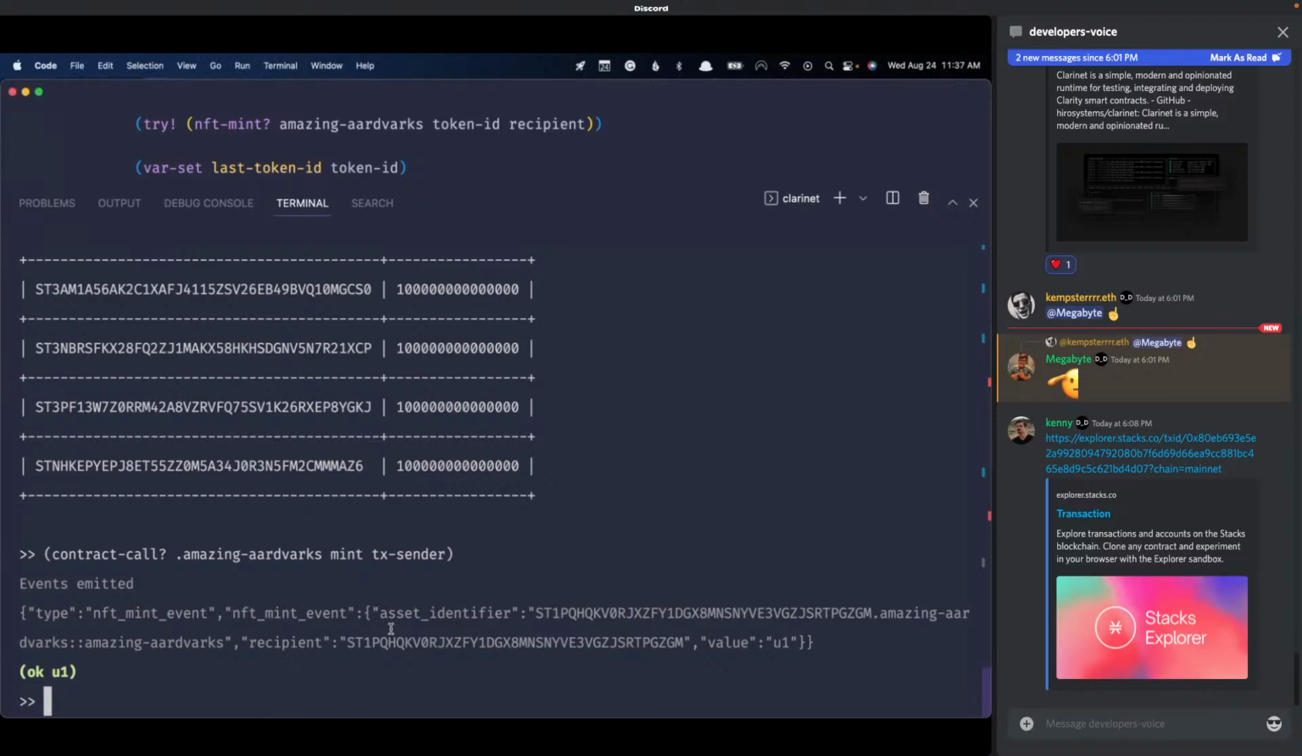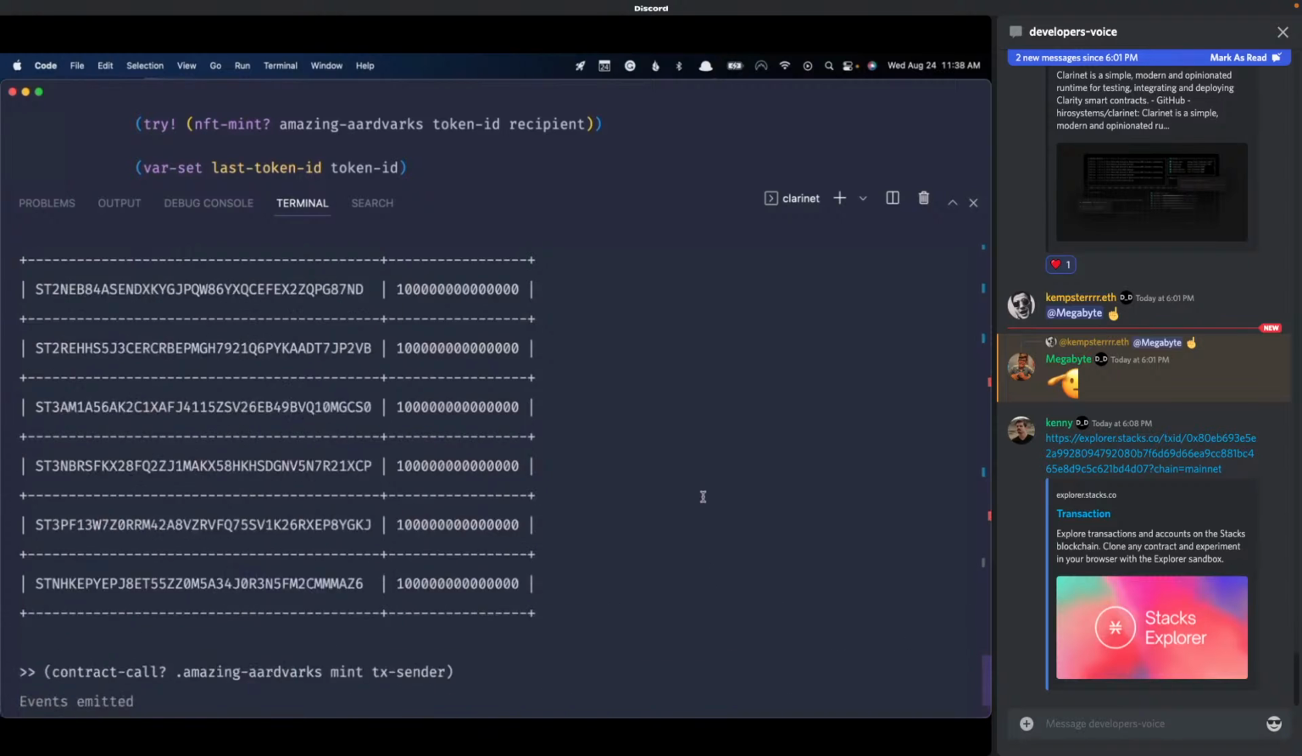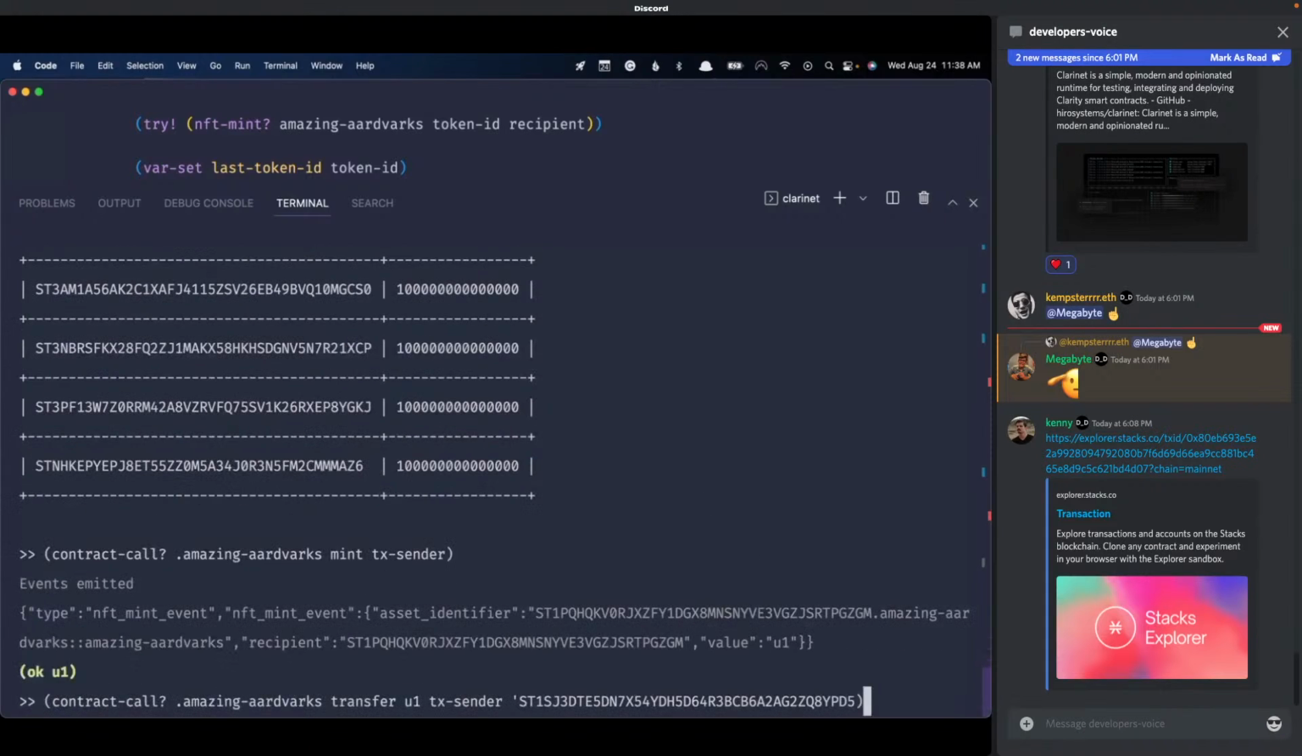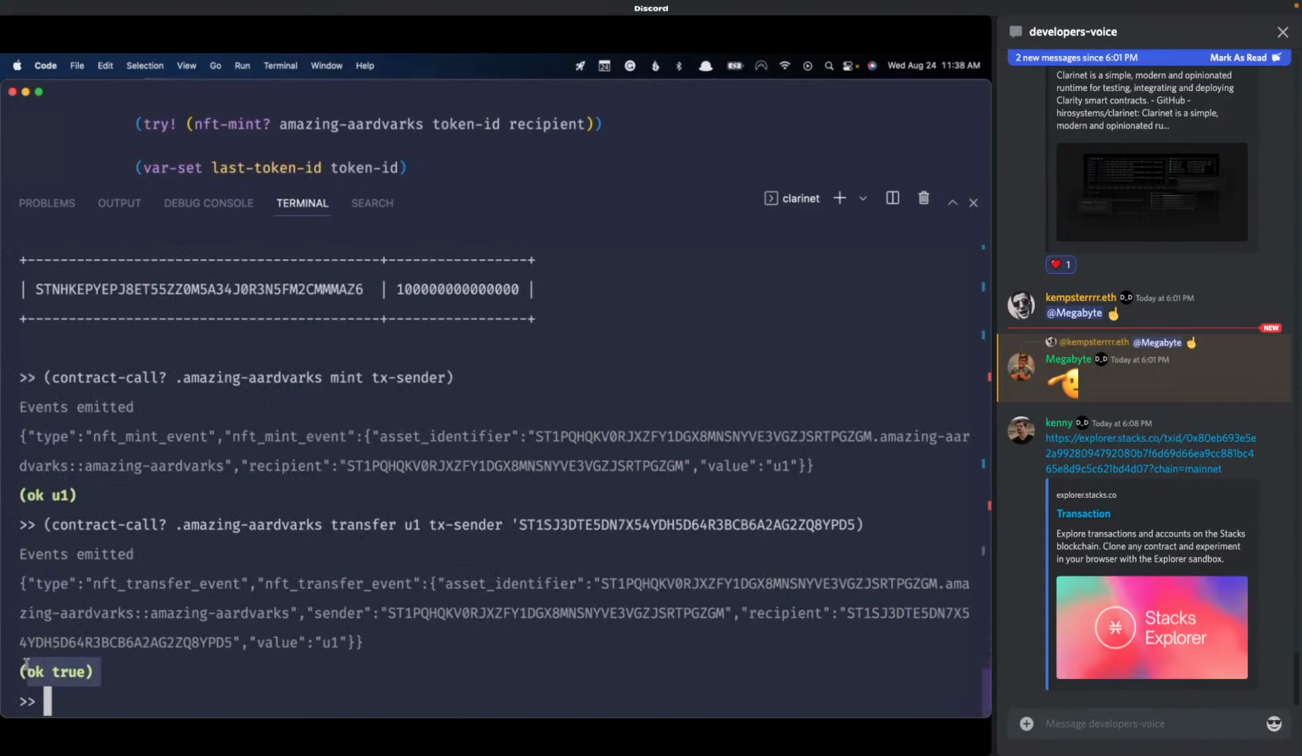So the mint function works. Then we can go ahead and transfer it. We'll do the contract call again, contract name, transfer function. We're going to transfer the NFT with the token ID of 1 from the transaction sender to this address, which is still valid. We can hit transfer there. It'll give us OK true, and it'll give us this event, which we can read from the client. We can use the Stacks blockchain API to read events like this and do something on the client based off of it.